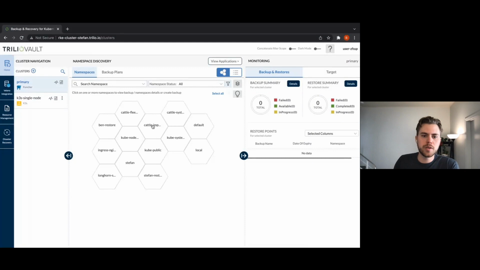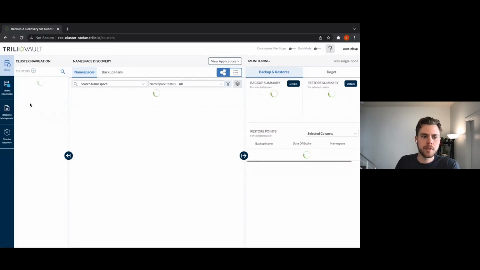Next, you can see all the different namespaces in my RKE primary cluster. So we saw before the Ben Restore namespace. There's a few infrastructure namespaces like Cattle Fleet and Cattle System. And so here we can see all of my namespaces and also see which ones are backed up and which ones are not. And if you caught an eye, if you were paying attention with that K3S cluster, you will have noticed that one of those namespaces was backed up. And so here we have no namespaces currently backed up. No backups have occurred and no restores have occurred. So this is a pretty new cluster.